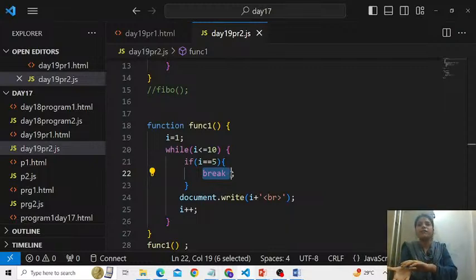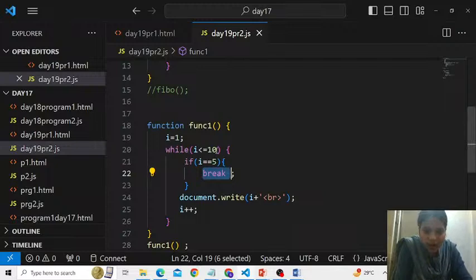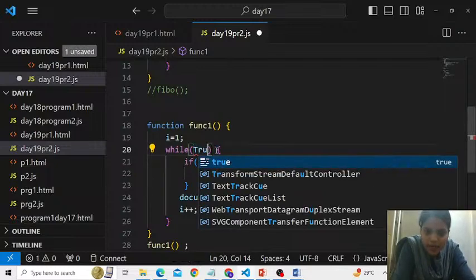Anyways, you did not ask me this as a doubt. If everything that for can do, while can also do, then what is the difference between the two? When to use for, when to use while? Why does JavaScript work with these two different types of loops? Am I right? Now try to understand. I can even write like this: while true.